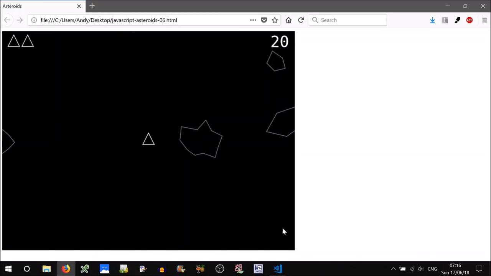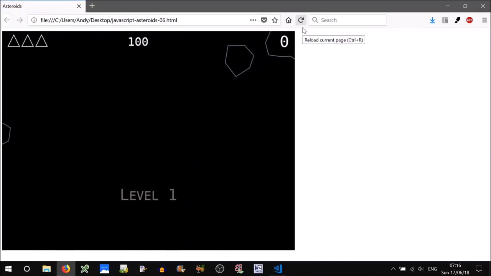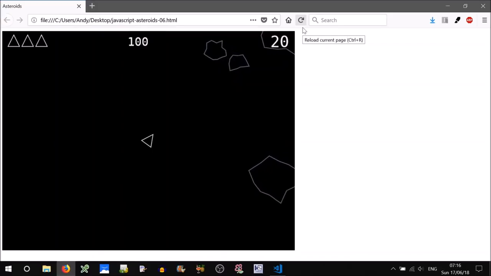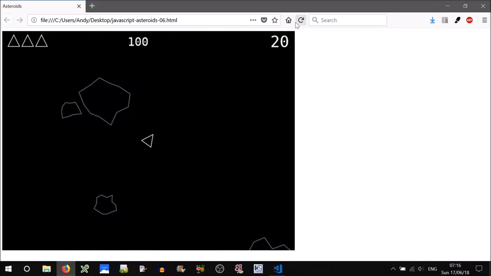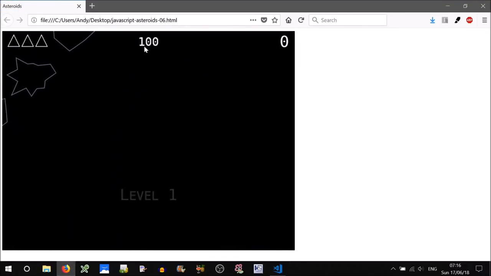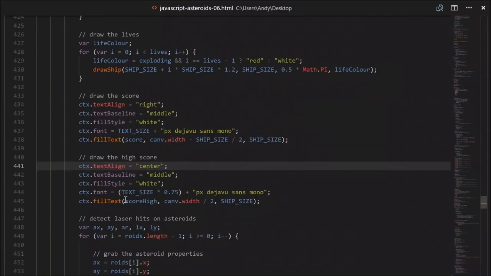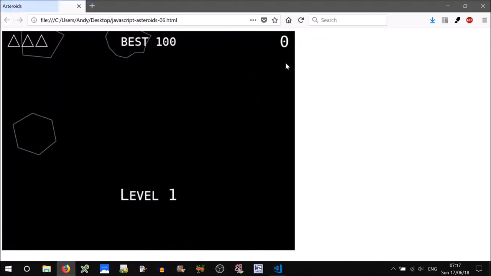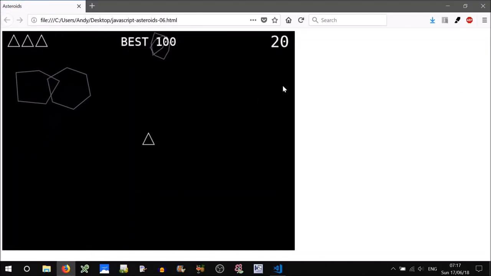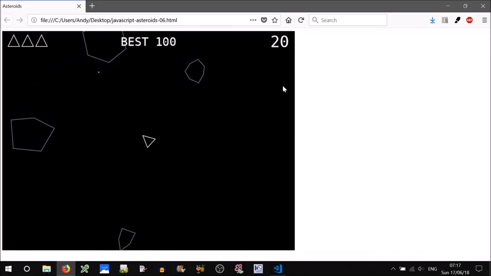Let's test that. Okay, the 100, it's not exactly in the center of the screen, is it? Ah, that's a spelling. I've got the Australian spelling, not the American spelling, so center with an ER. Let's just double check that. Good. I'm thinking we'll probably need some sort of text before that, so maybe say, I'm going to use the word best, but you could use high or top or whatever. Best plus the score high. Let's see if that looks okay. Yeah, that looks okay. Now let's test to see if it works. So we'll be trying to get more than 100.